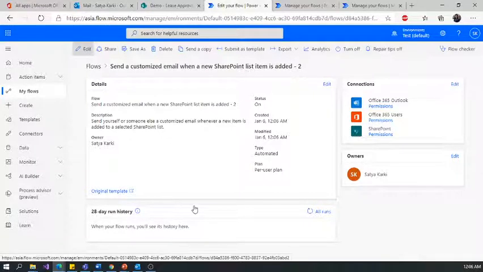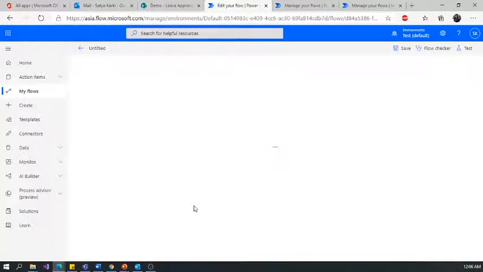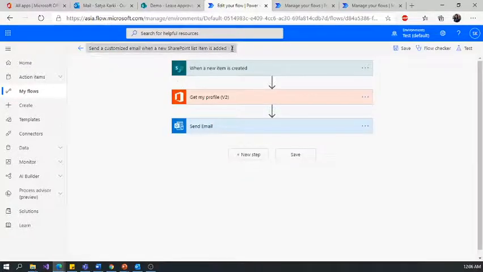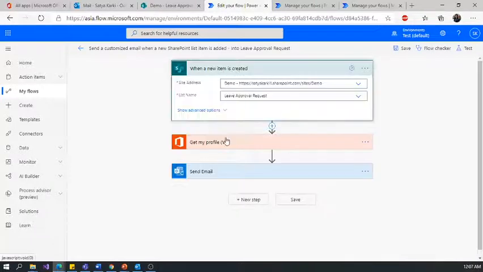Edit. We can rename this flow: Send a customized email when a new SharePoint list item is added, and to leave approval request. So we have selected the template, when a new item is created. So it's coming like this.